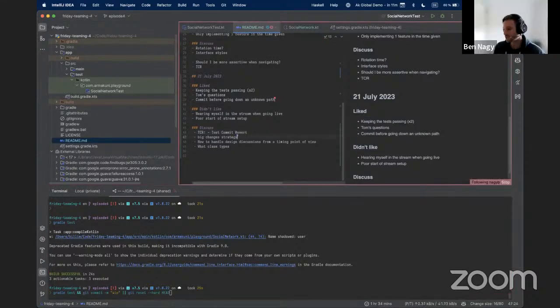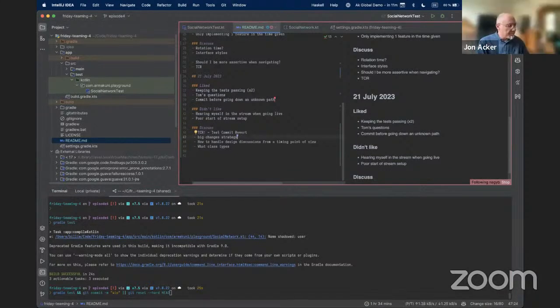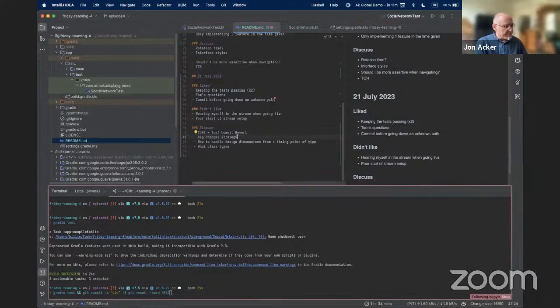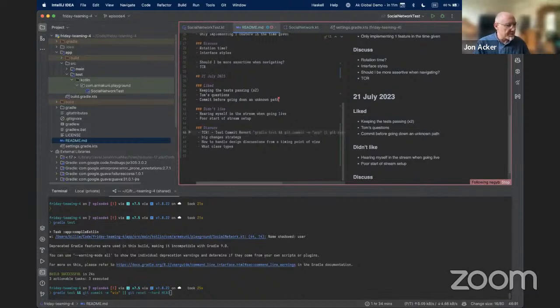Cool. Next one, big changes strategy. Who wrote this? Me. It's about how you make big changes, like changing something from a data structure to an object and doing an OO version is a big change, and there has to be some strategy around it.